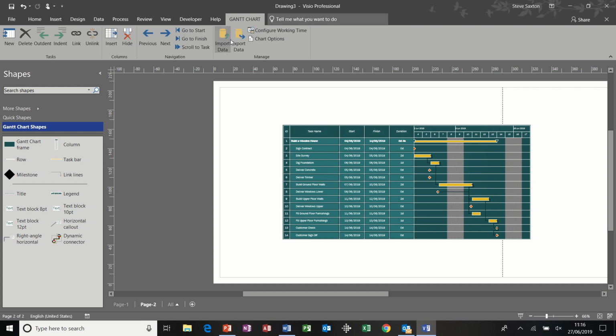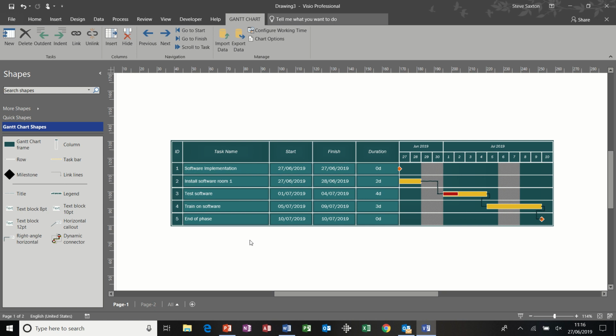So that's how you bring information in, and that's how you create your own stuff, and you can name these sheets as you already know from previous sessions. But that is basically the end of this session, how to create a Gantt chart using Microsoft Visio.